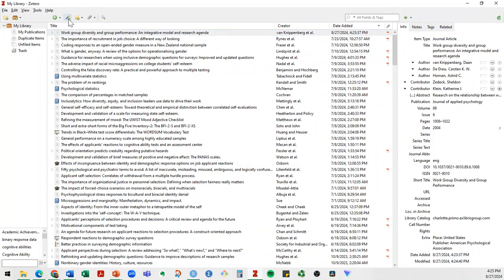This is the magic wand function. What it wants is for us to input some sort of identifier. And what we can use is the DOI. So if you know the DOI for an article, you can import it directly using the magic wand.